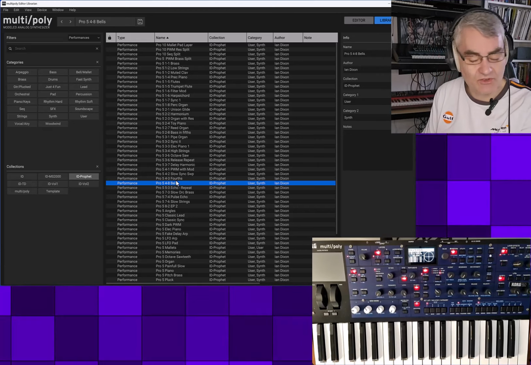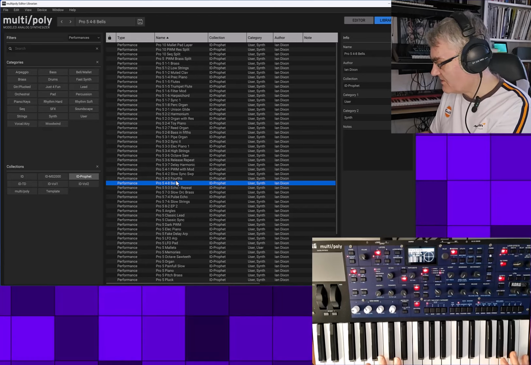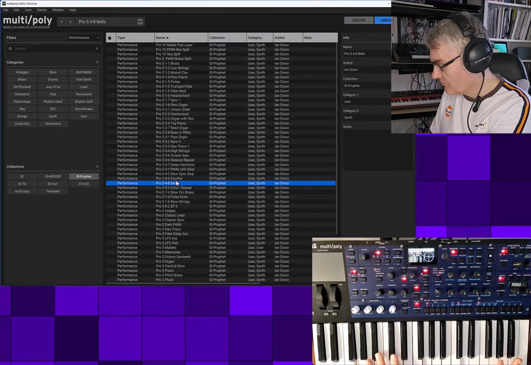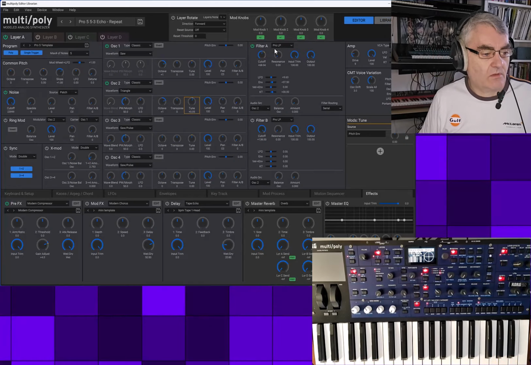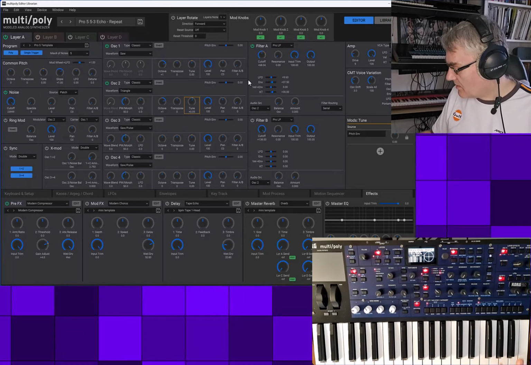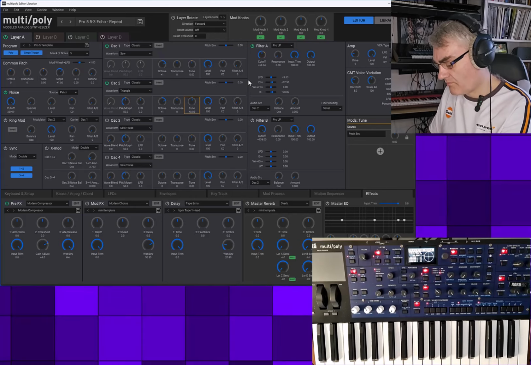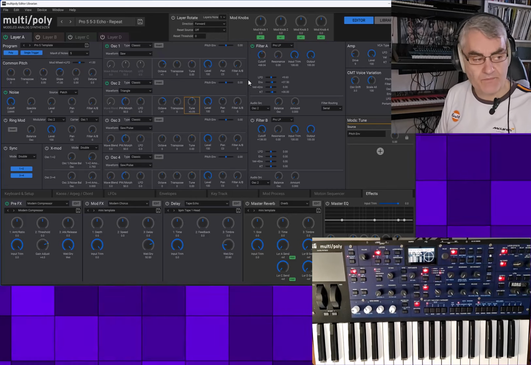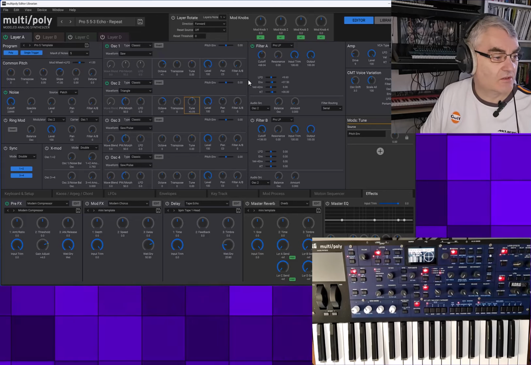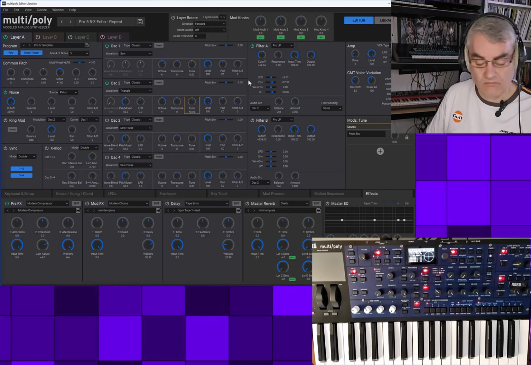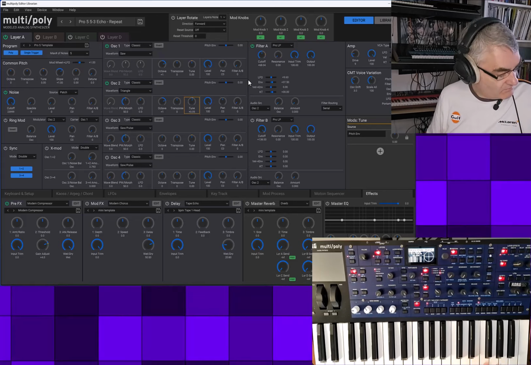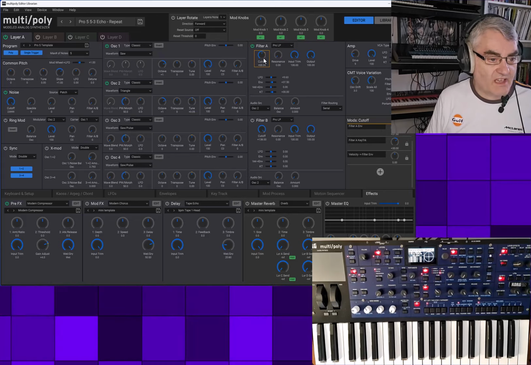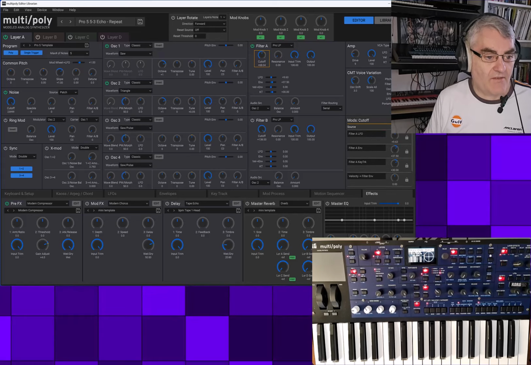One of the harder ones to recreate, actually, although it sounds very simple. So this one is echo repeat. Again, no effects on there. So to get that repeat sound, it's using the filter LFO.